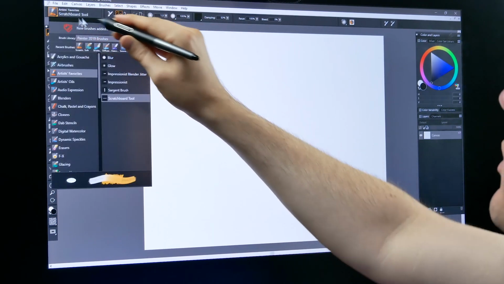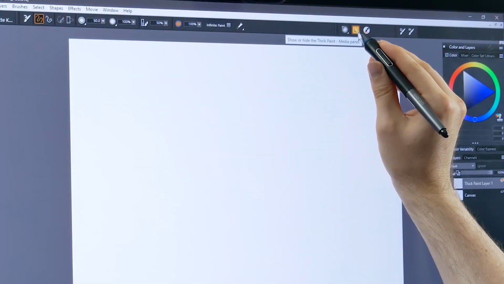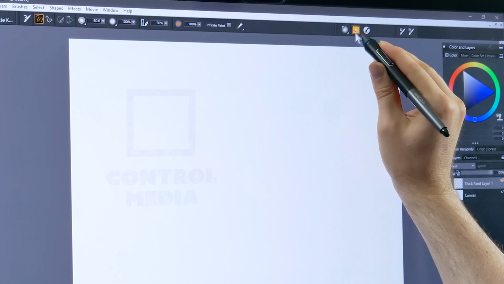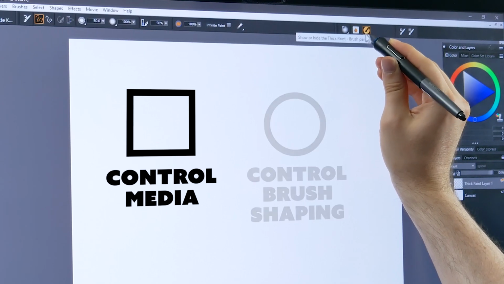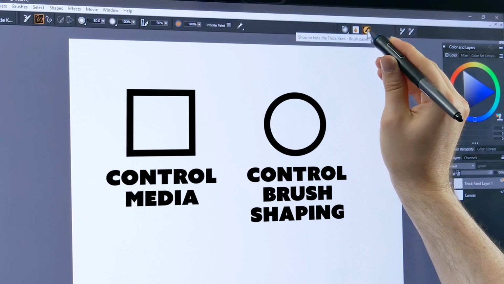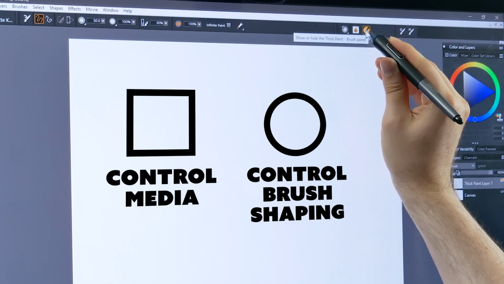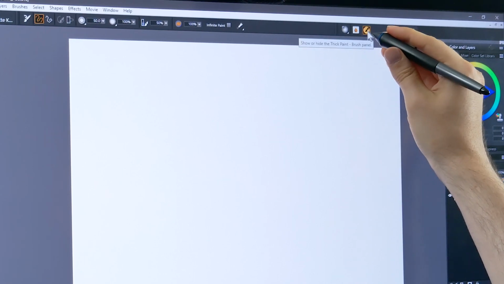I'm going to go ahead and switch my brush to a thick paint brush here. And you might notice that up here in the properties bar, there is this squarish icon and this roundish icon. Any icon that's square is going to control the media of the brush, and the media is the paint or what comes out of the brush. So for example, this one will show or hide the thick paint media panel. Icons that are round like this can control the shaping of the brush, so it controls the shape of the bristles or the brush itself. So square icons control media, round icons control brush shaping. And you'll notice that a lot of these icons have changed from previous versions. That may take a little getting used to.